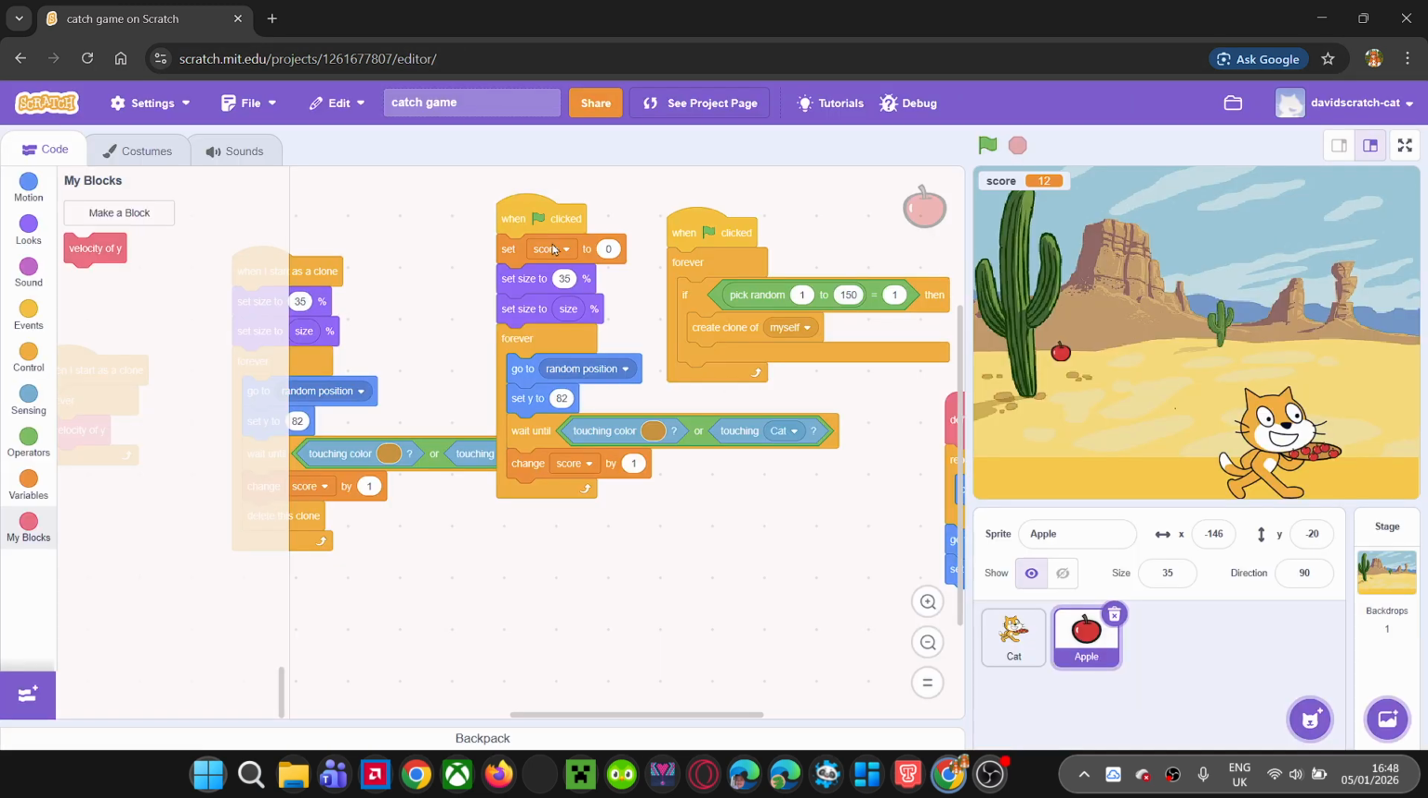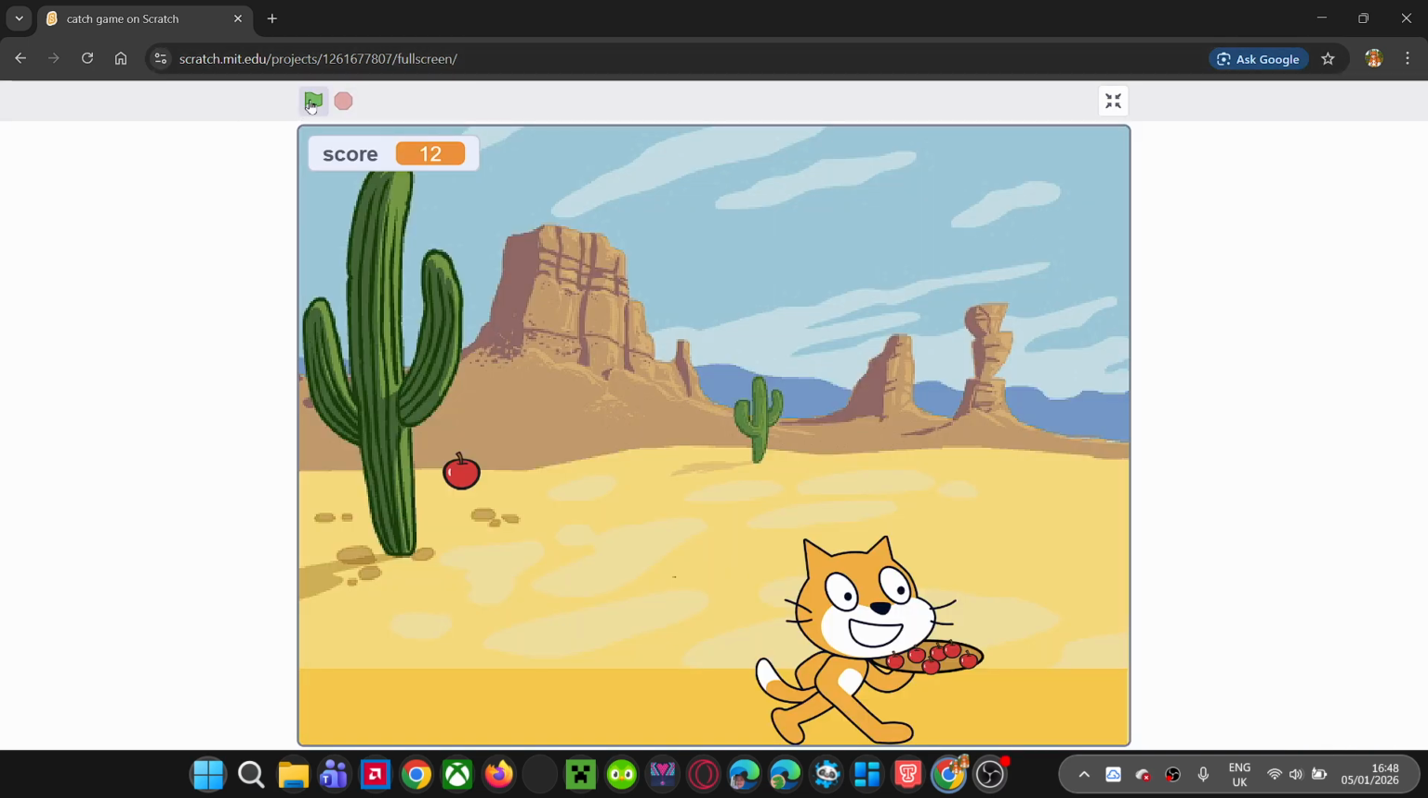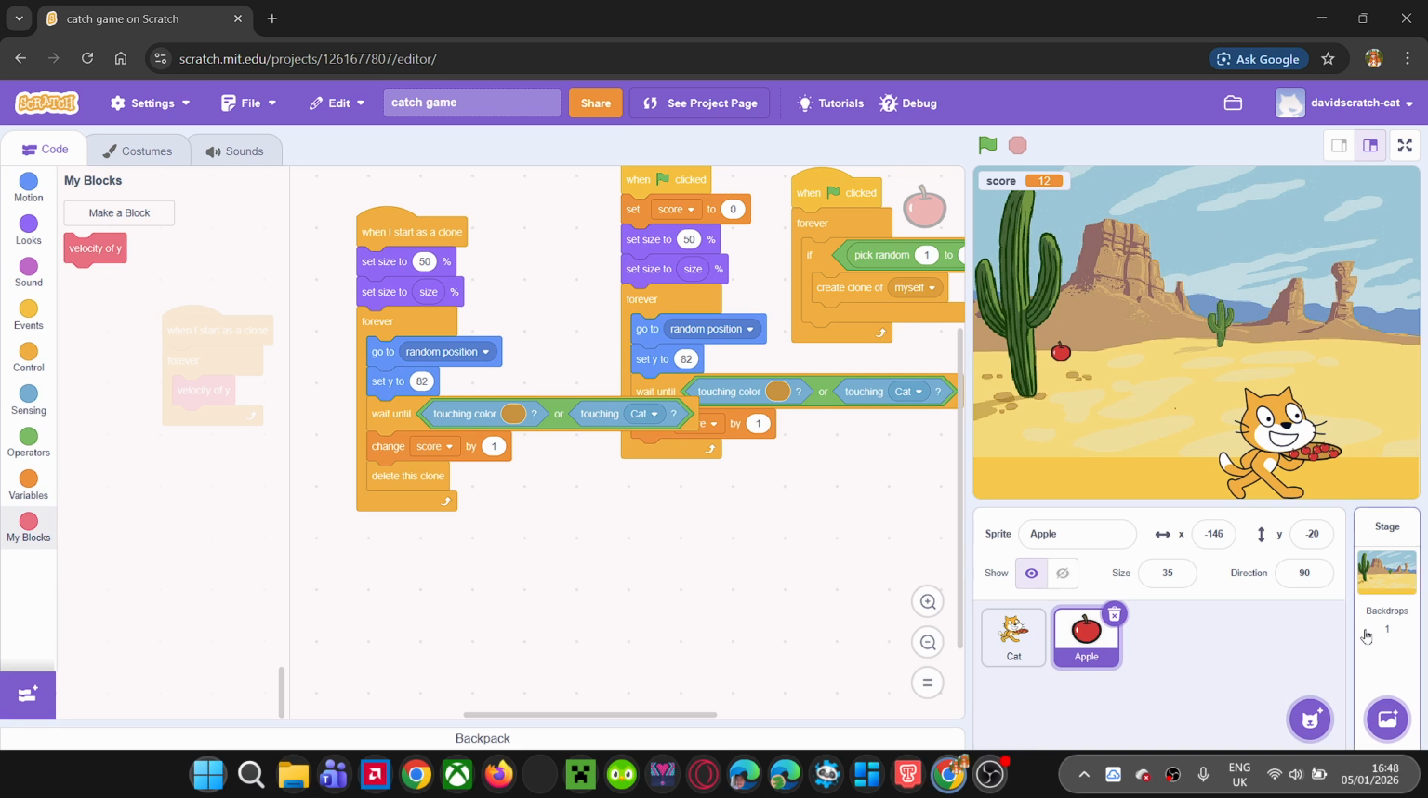But we have to set size to 50 so we can see the apples more clearly. Also, in the when I start as a clone block, set it to 50, save now and run. Now let's see our final output, but we don't have music.